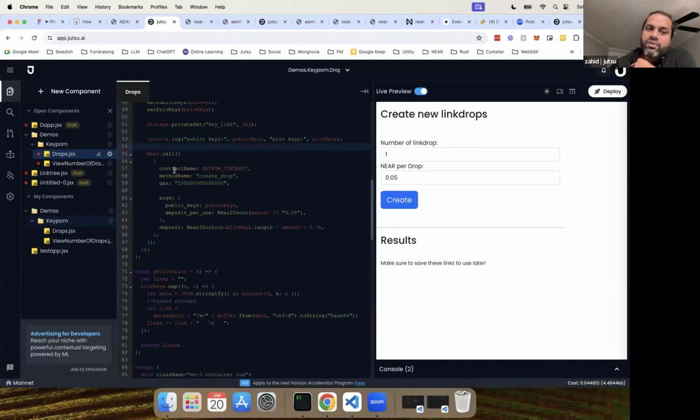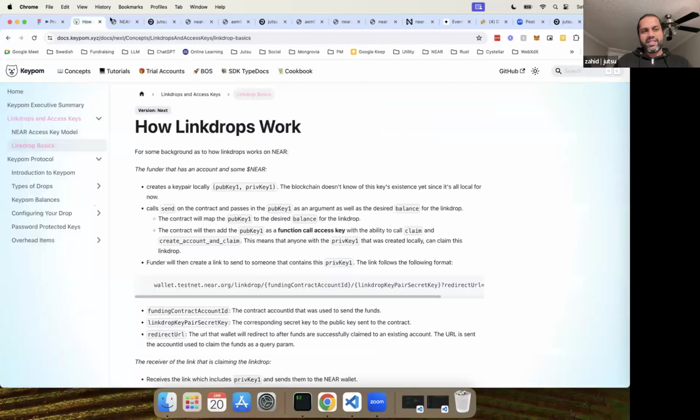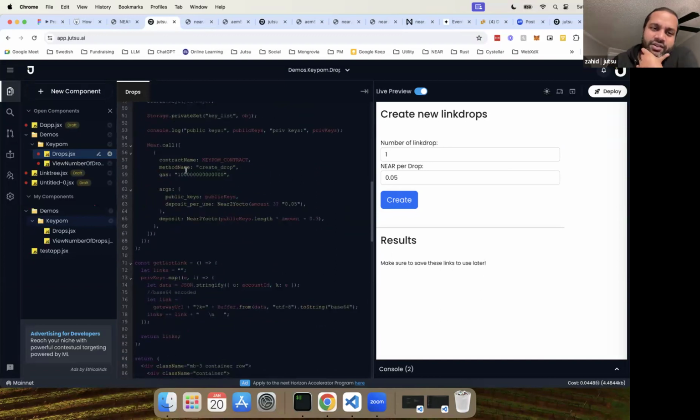So the contract ID is the Keypom ID. Keypom hosts a link drop contract, and if you go to the Keypom website, they have explanation and detail about how to deploy a Keypom link drop contract. But in our case, we are just calling that contract. And we are saying we want to call the method create drop.